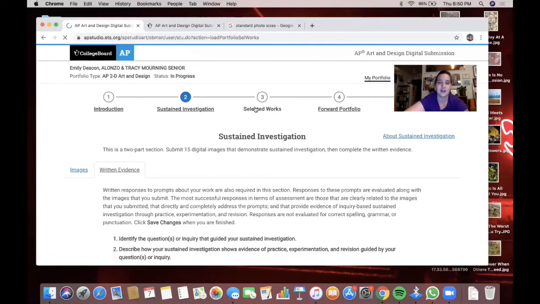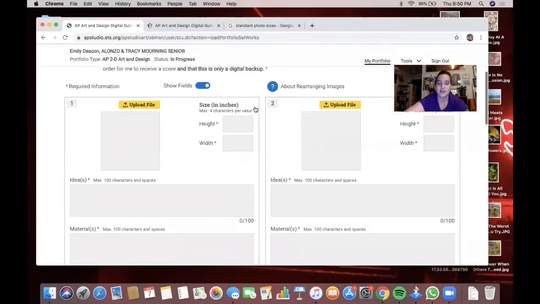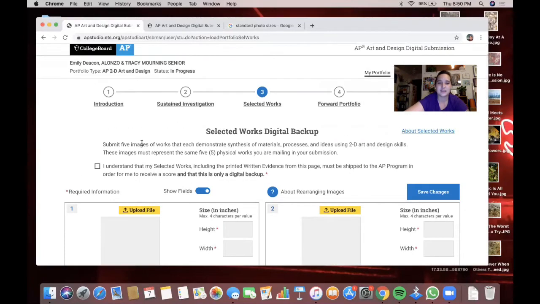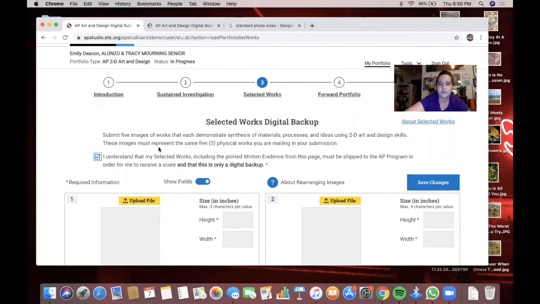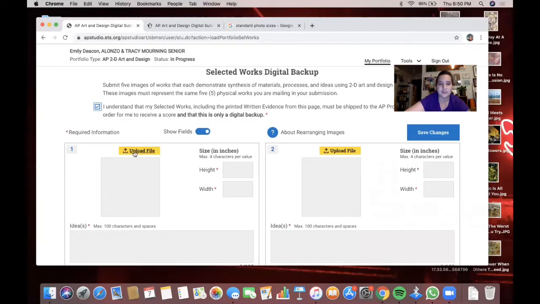All right, I saved all of that. Okay, I'm in the selected works. So let's read what it says. Okay, you have to click this box even though you are not sending your work physically. That has since changed. Like I said, they're not changing everything on the website. So you're not using 5 images, you're using 3, all right?